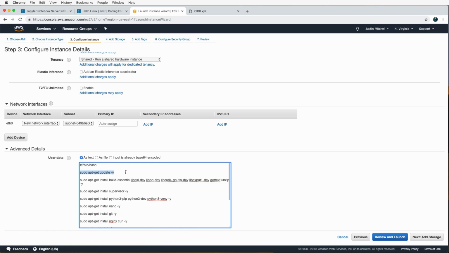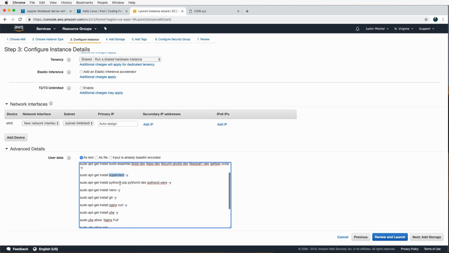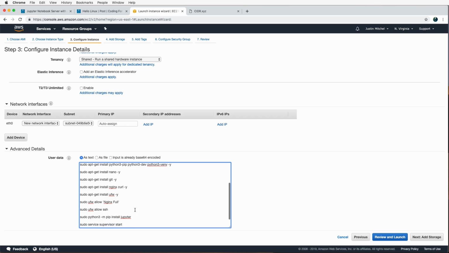It's going to update our server right off the bat. It's going to install some essential builds. It's going to install something called Supervisor, so we can have different processes running, which we'll see in a little bit. It's going to install Python 3 or ensure that Python 3 is installed. I believe it installs 3.6, but that version doesn't actually matter so much unless you need a different version of Python. And then some other related services that we need, like Git and Nano, and then also Nginx.